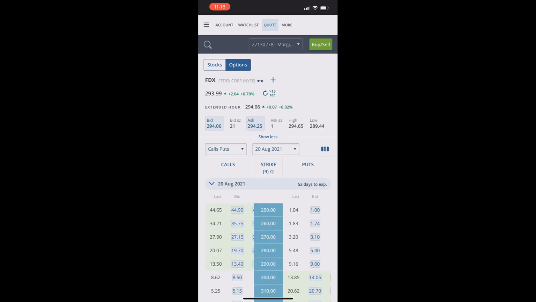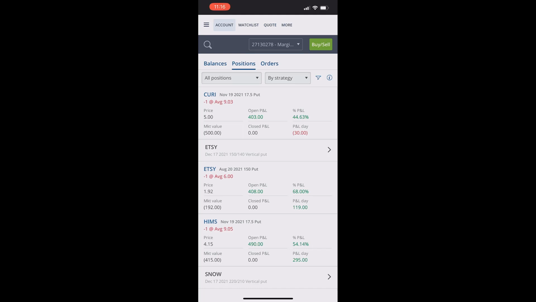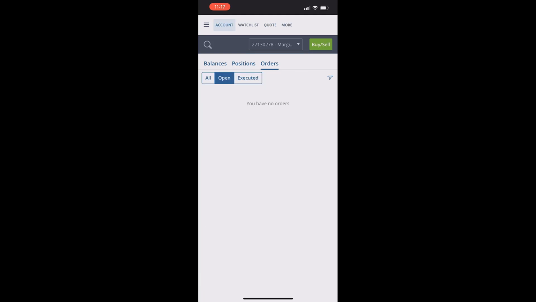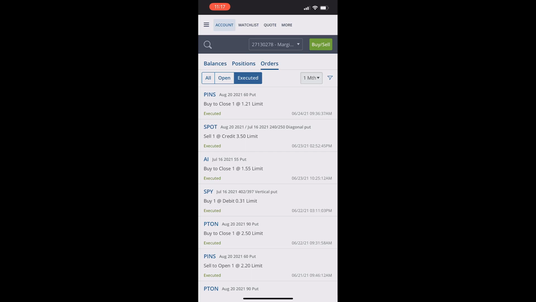And then once I send the order, if I go back to account at the top here, and then I've got balance, positions, and orders. If I click on orders under open, I'm going to see my order there, and once it's executed, once it's filled, it'll be under executed. So you could see here that I've got all my executed trades in the past month.